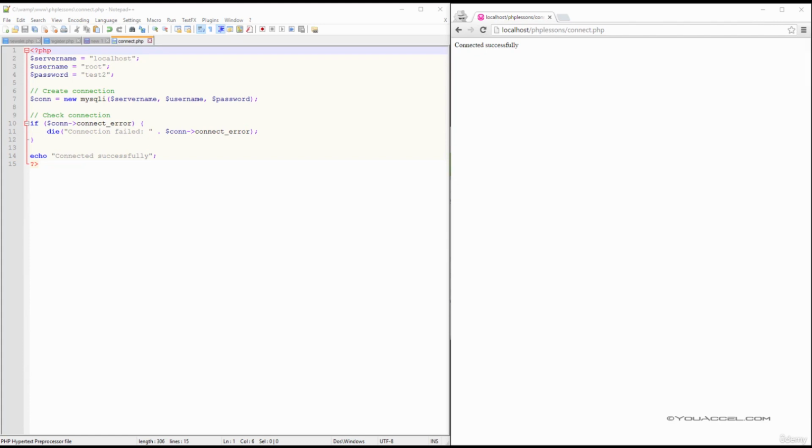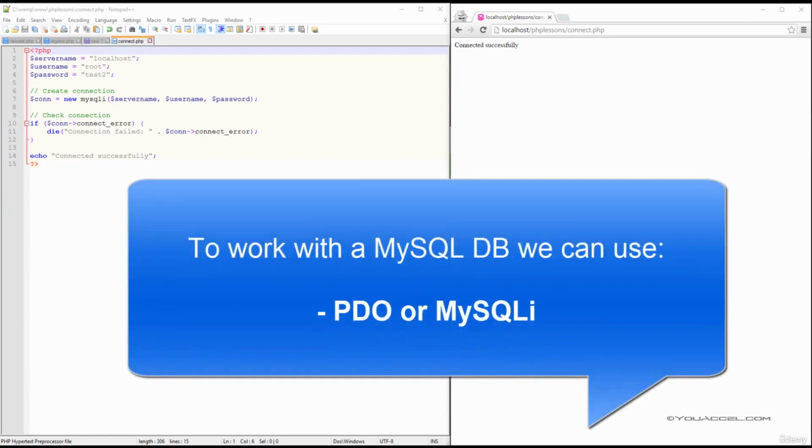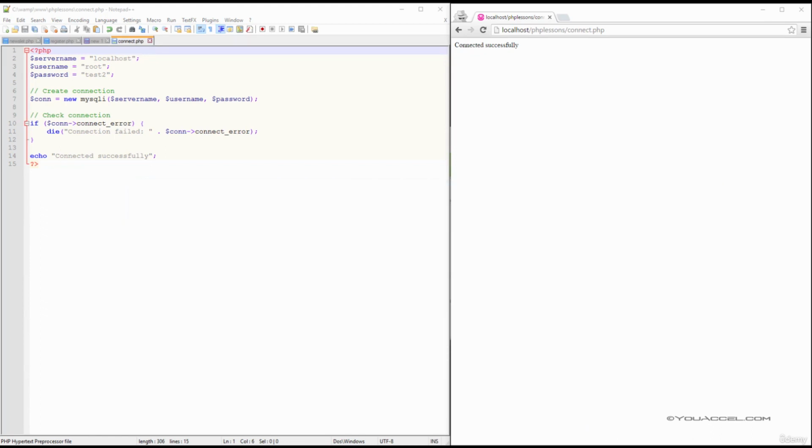There are two methods we can use that facilitate the connection and communication with our MySQL database. This includes PDO and MySQLi. For the purpose of these lessons, we'll be using MySQLi because it was specifically designed for the MySQL database. It's easier to learn and also offers greater speed and compatibility with a MySQL database.